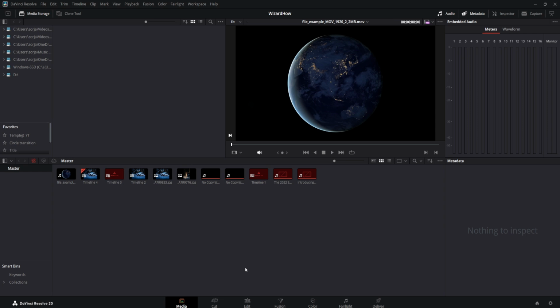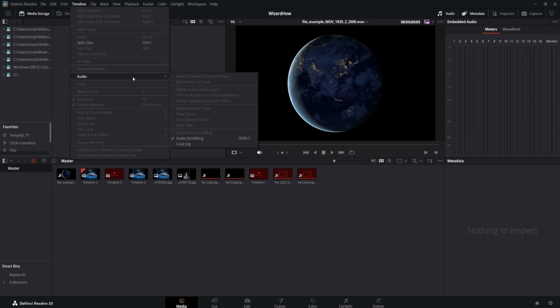Now, look at the top application bar and click on the timeline tab. A drop-down menu will appear. Hover down over to the audio section and locate audio scrubbing. Click it to enable. As you can see right here, I have it enabled because there's a check mark right over here.